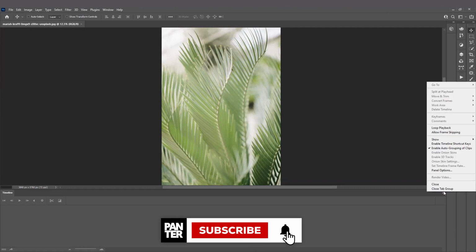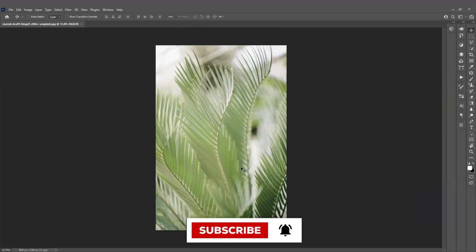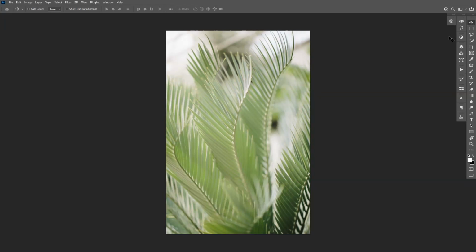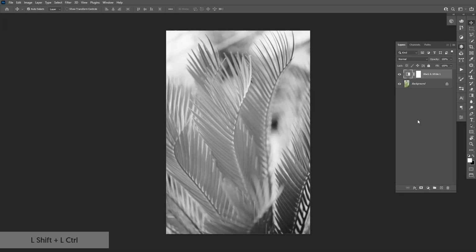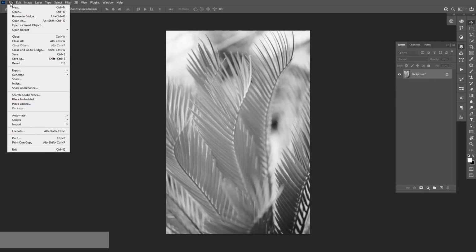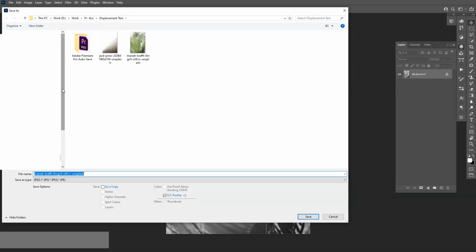I'm gonna close first the timeline. Make sure your photo is on black and white. You go to the adjustment layers and click on black and white. From here, I'm gonna press Ctrl Shift E. So we got a single layer going on. It merged the effect with the layer. Press File, Save As. I'm gonna save it on desktop.